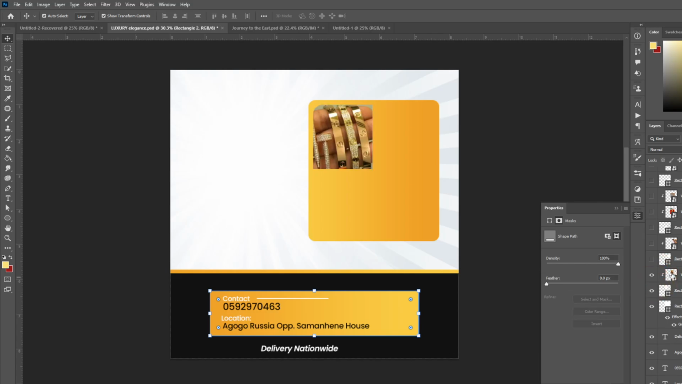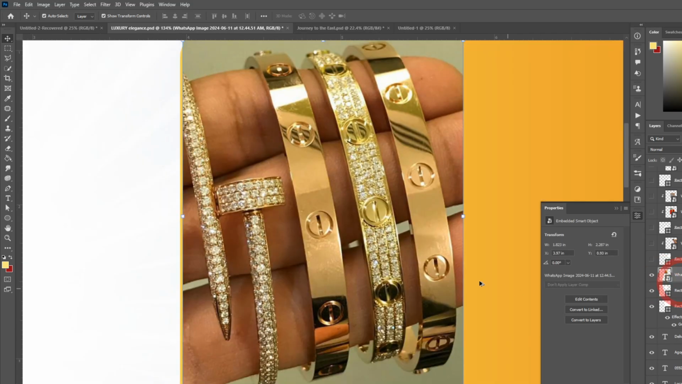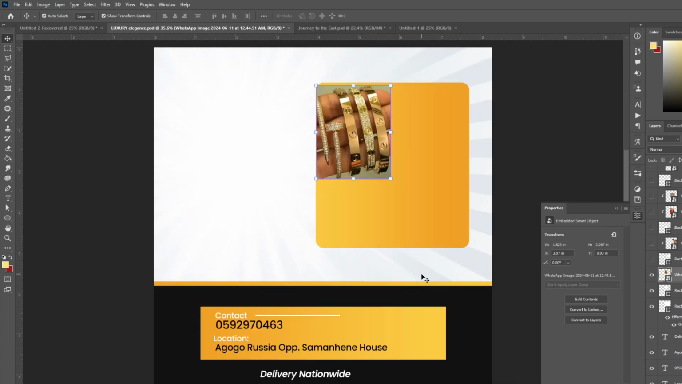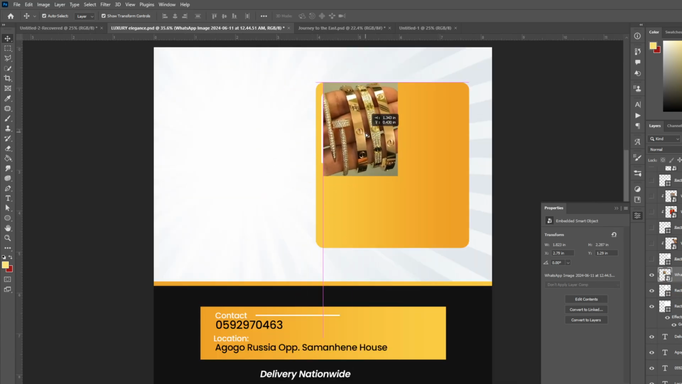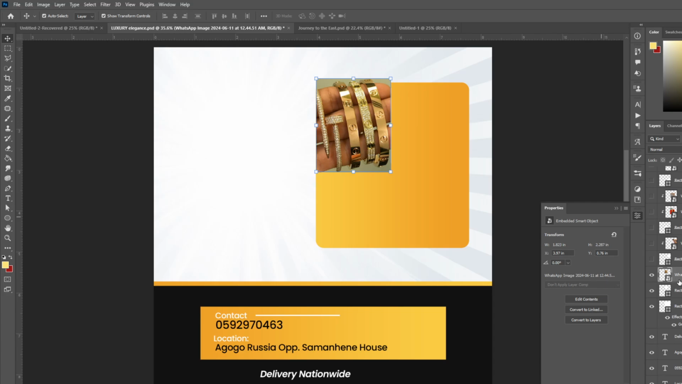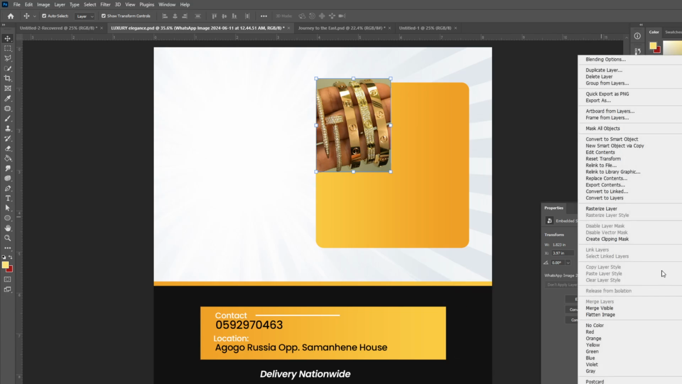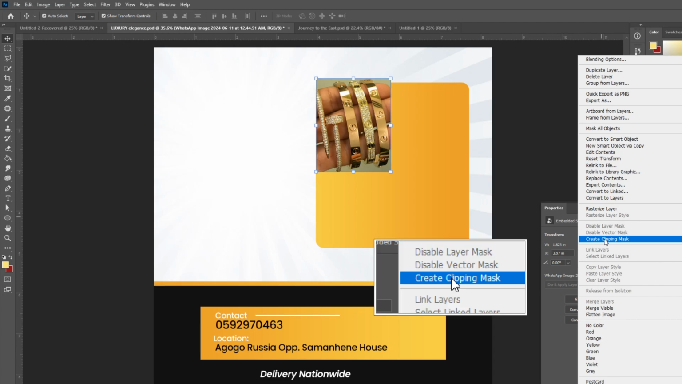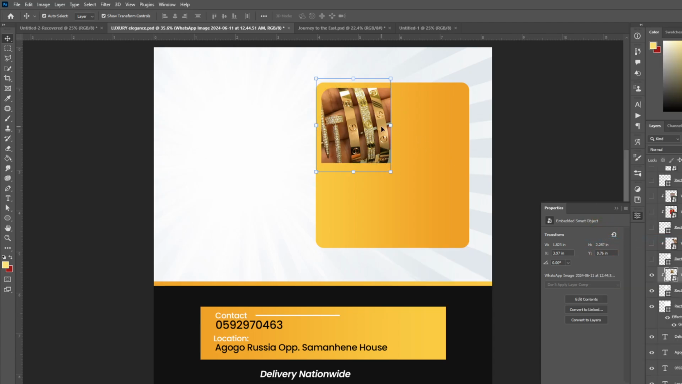Then I added this image. You see that for this one I created a clipping mask. If you don't know what a clipping mask is, let's say this is the image, but you want it to occupy some portion. What you do is bring the image on top of the layer that you want to clip it to, then you right click and create a clipping mask, to create an effect like this. Then you position the image how you want it to show.